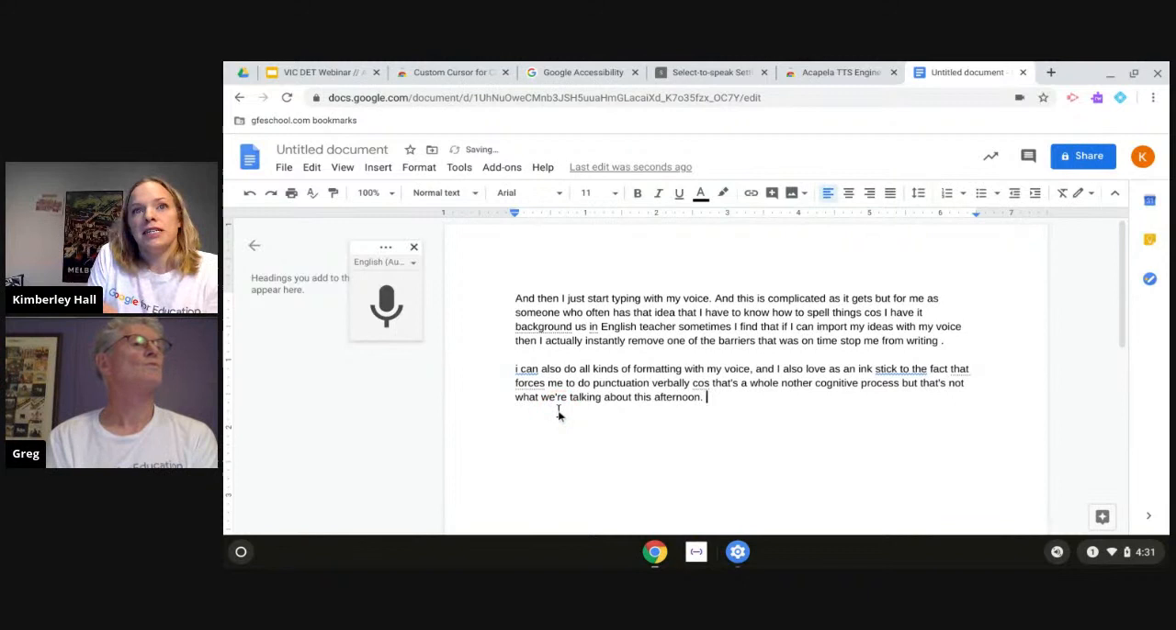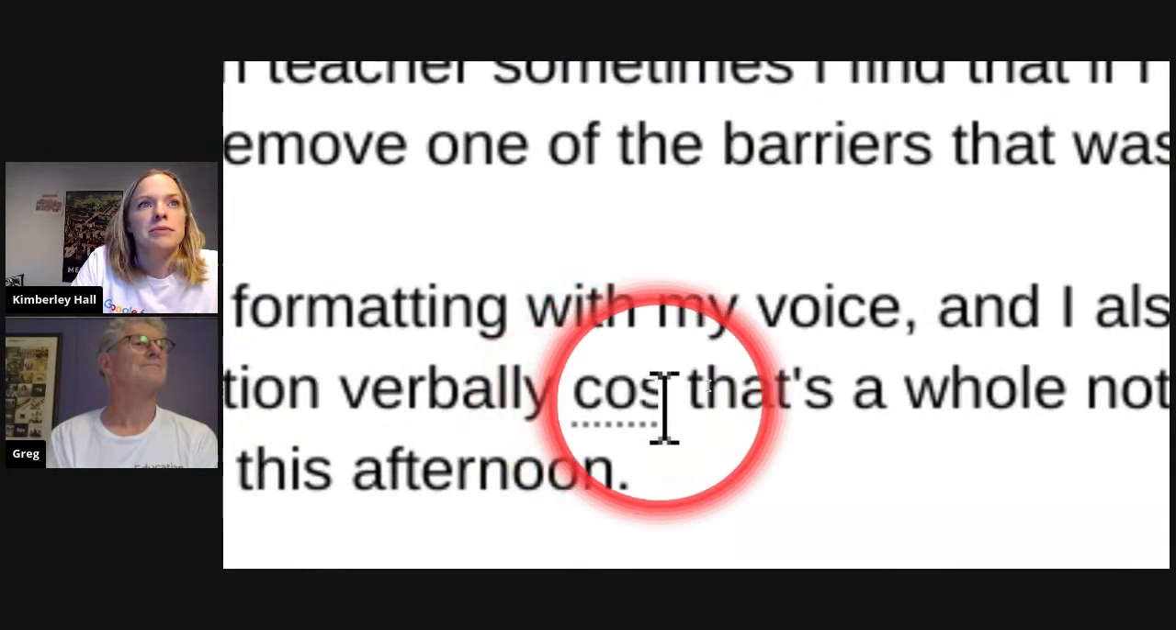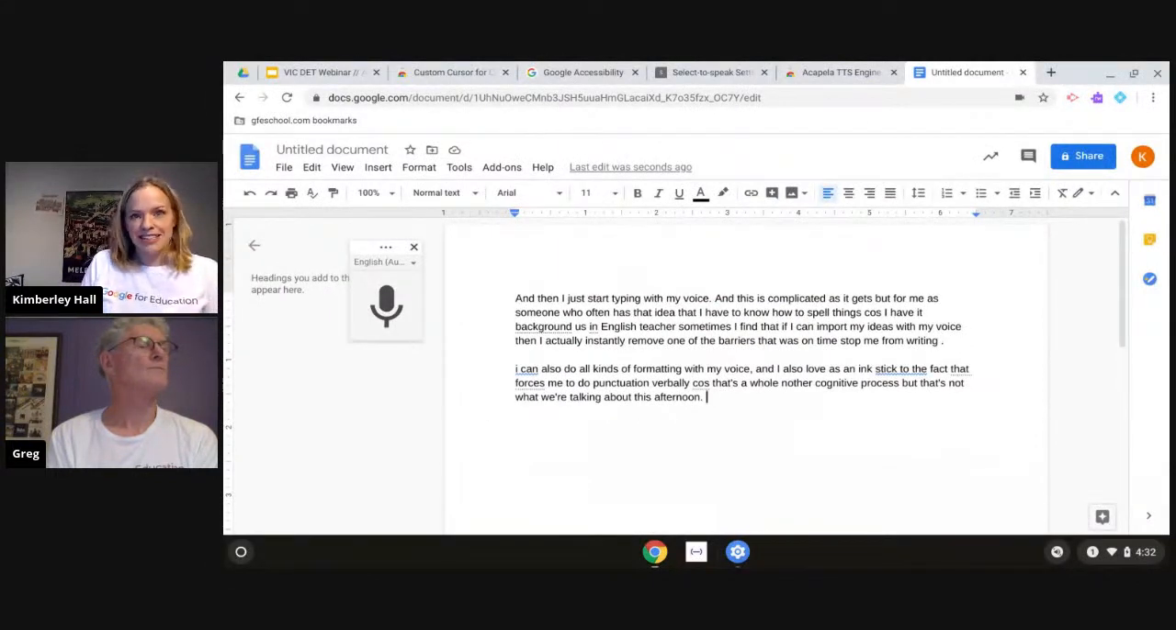So it did a pretty decent job of that. I wasn't talking particularly slowly or clearly necessarily. And I've not seen it do this before. It actually totally caught me out for not pronouncing my words correctly with my cos here. But you can see that this is a really simple way for people to get a whole lot of ideas down really quickly. And it does remove a barrier for a lot of learners when they're actually starting to write.